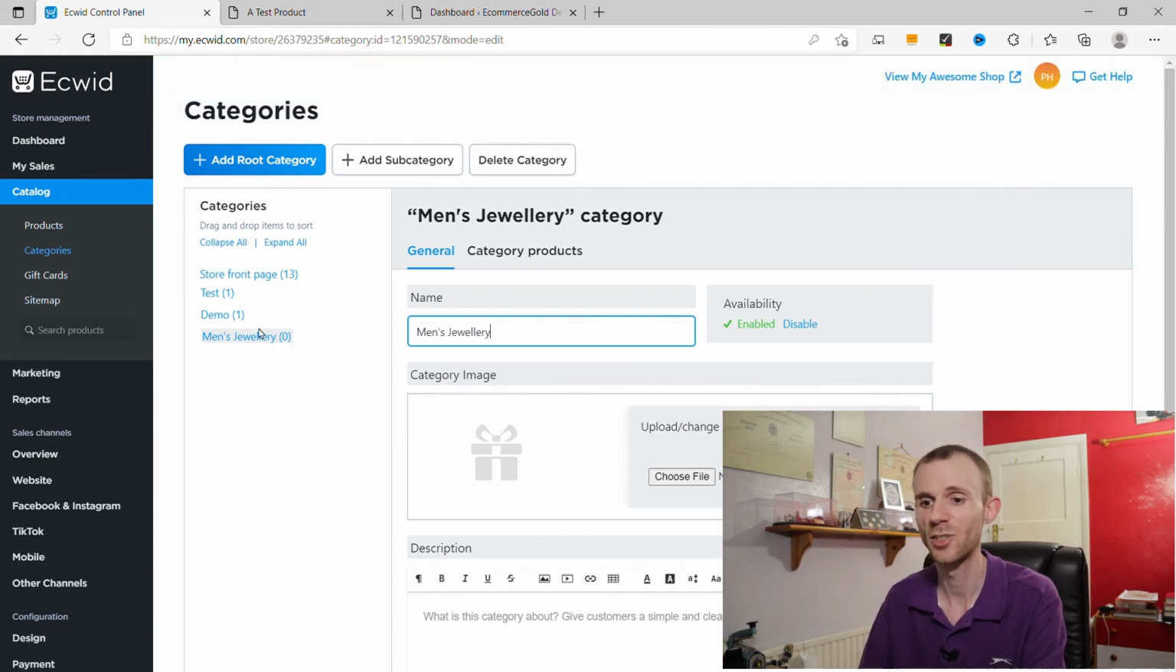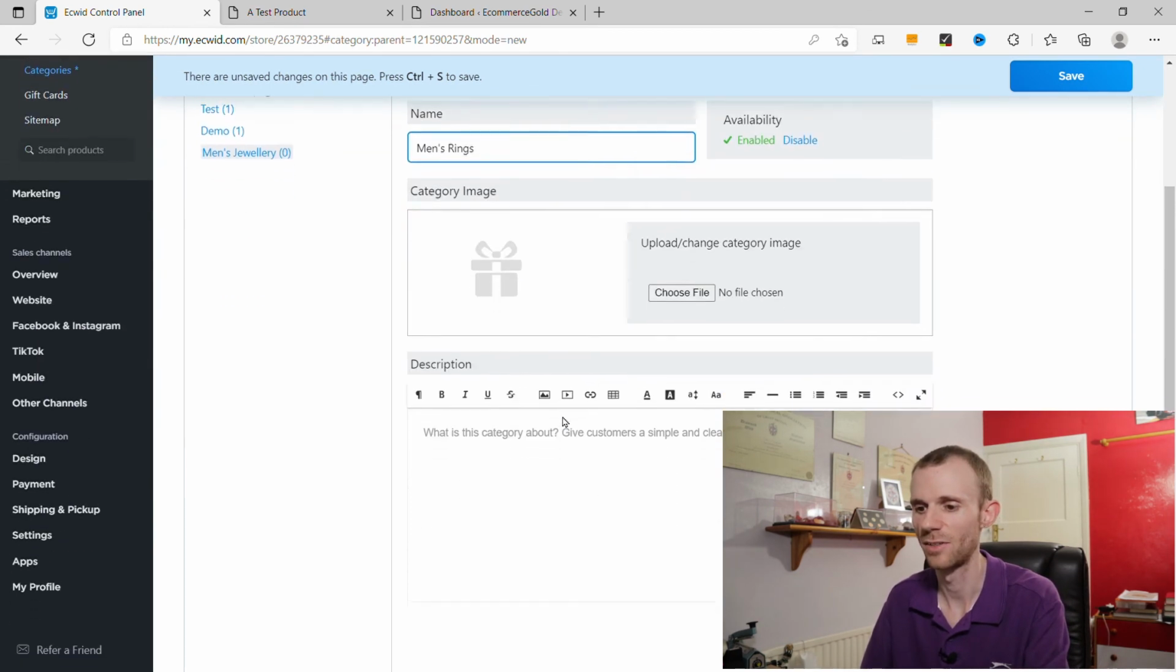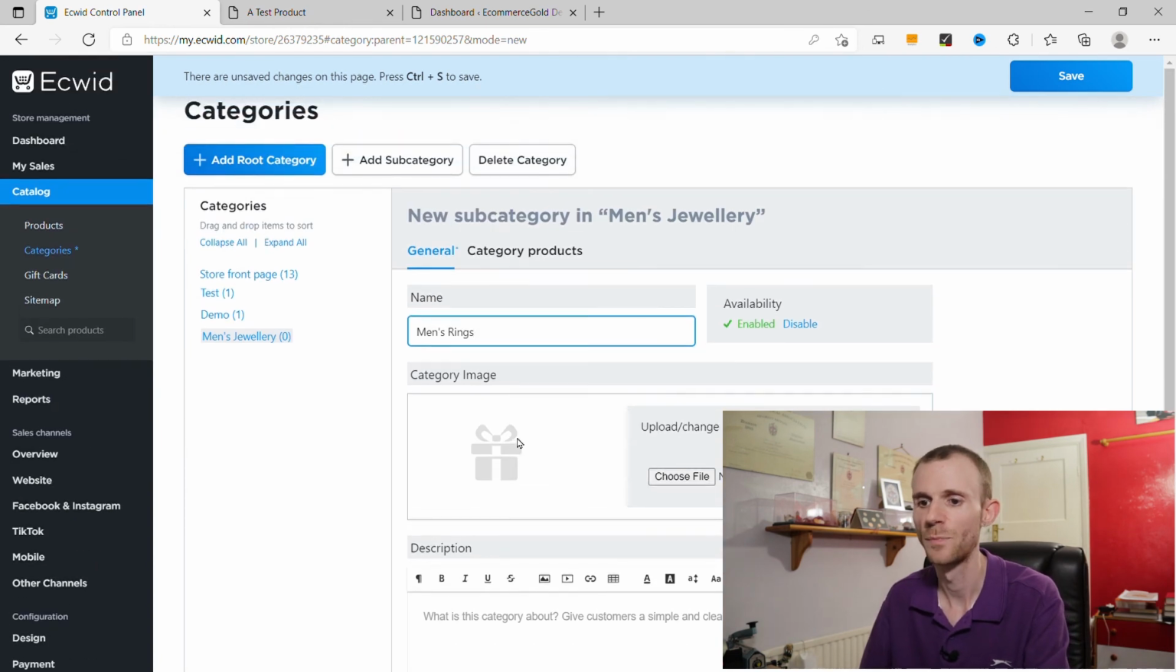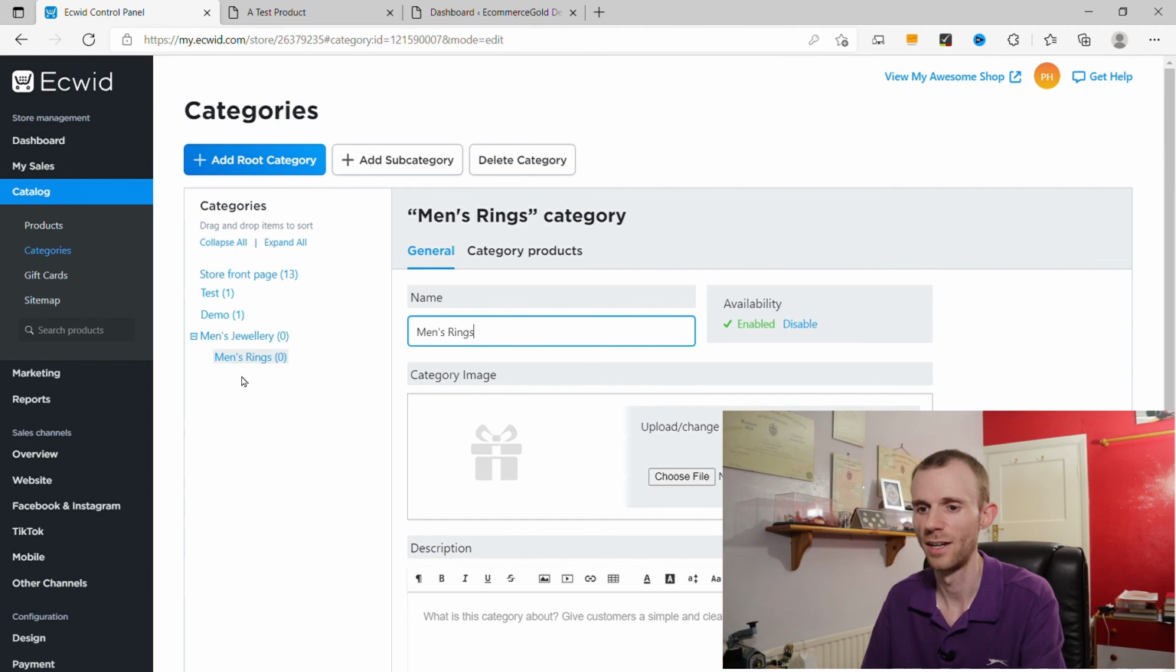Then you can add a subcategory by going on add subcategory, but make sure you've highlighted your parent category first. Click add subcategory, and then it'll say new subcategory in men's jewelry. So for this, we'll add men's rings. Once again, you can select an image for this category and then the SEO options. So once we've set all that up, if we click save, it will add that subcategory under the men's jewelry option.